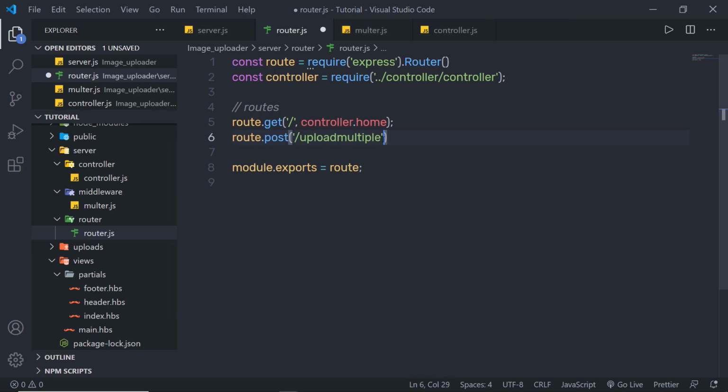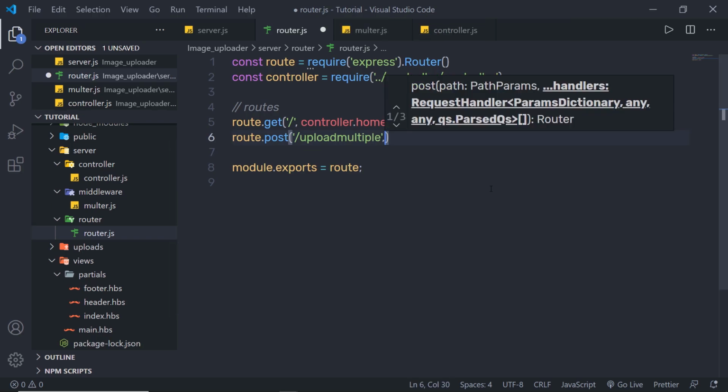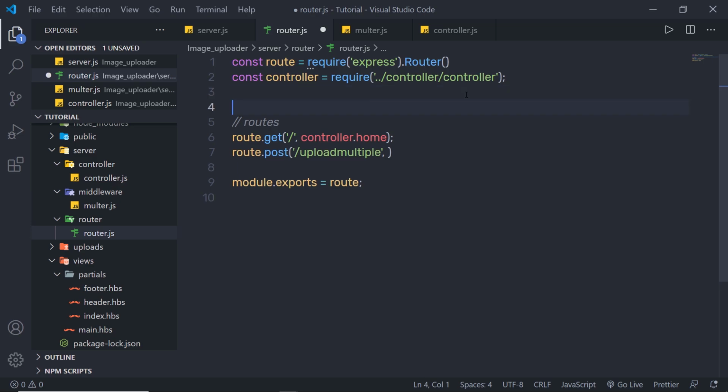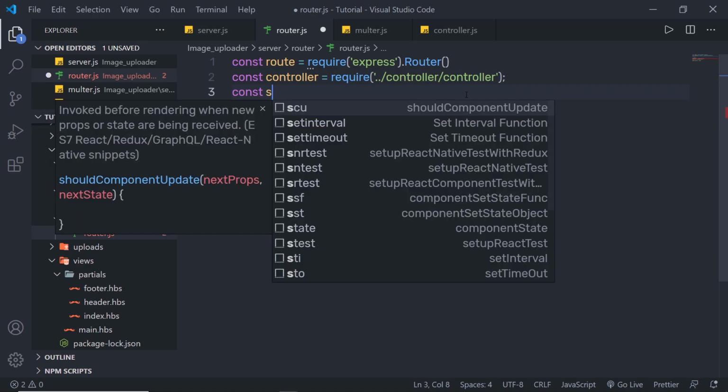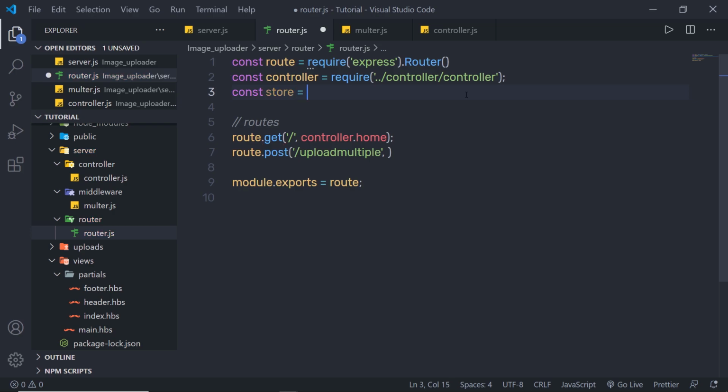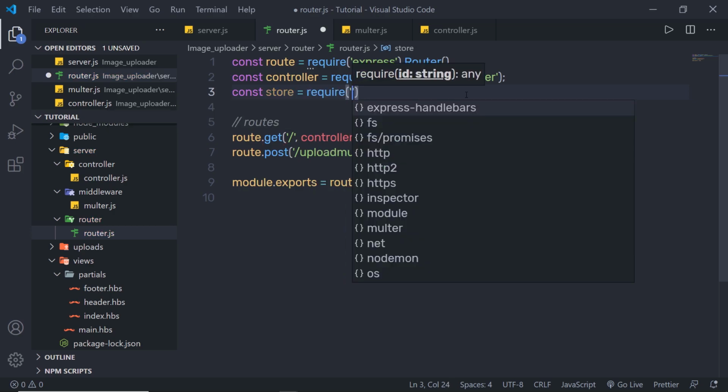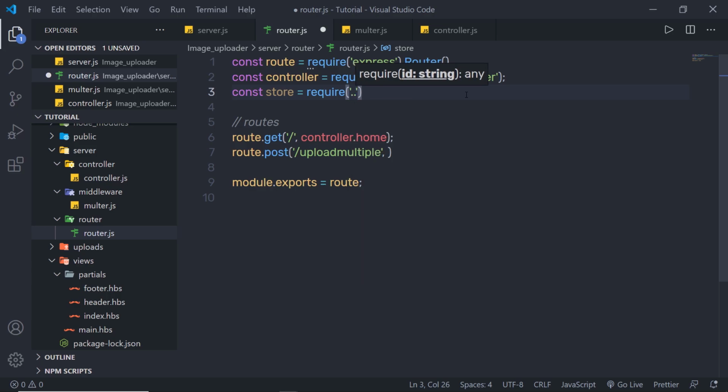Just after that, as a second argument, I'm going to pass my middleware, this one, the Multer middleware. So here I'm going to just call this middleware. So I'm going to first require it. So here I'm going to say constant store is equal to, and require in the single quote, specify the parent directory, and then I'm going to call Multer file, multer.js.